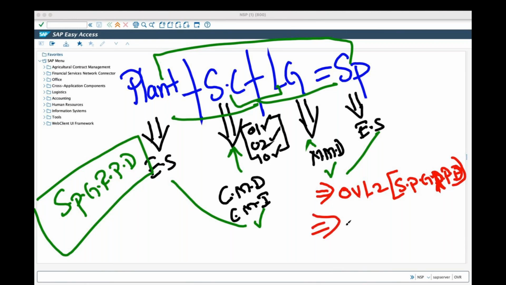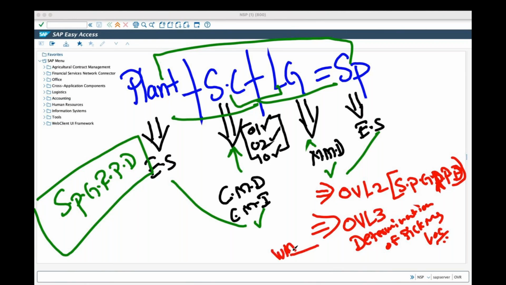And one more we have, OVL3. This is determination of picking location. This is the latest update. The first one is the regular one. You are initiating from where system should recognize the stock point, but this is within the stock point, from where it should pick up. So this is setup relevant to WM, and this is a setup relevant to general SD point of view.